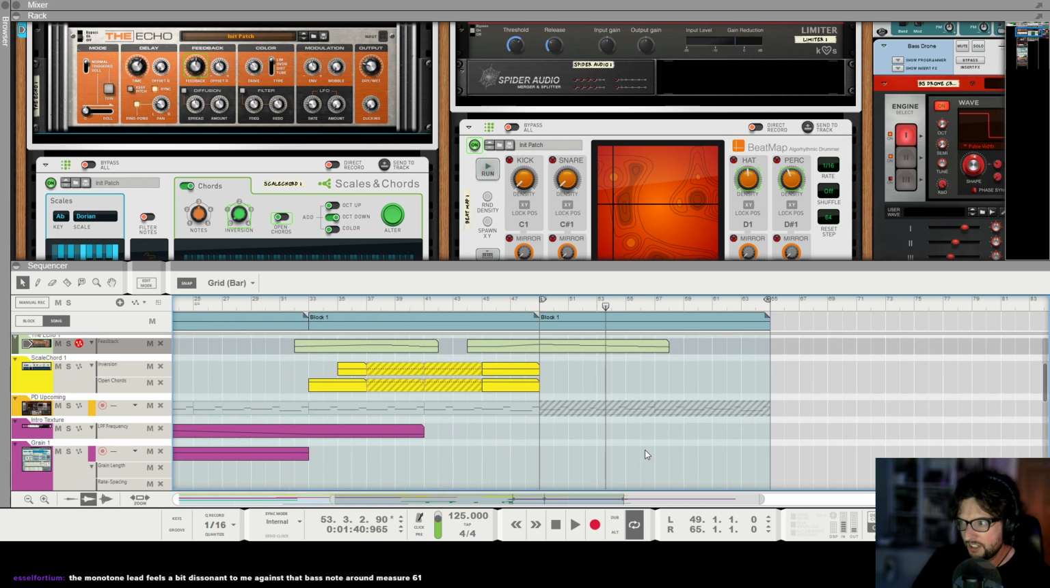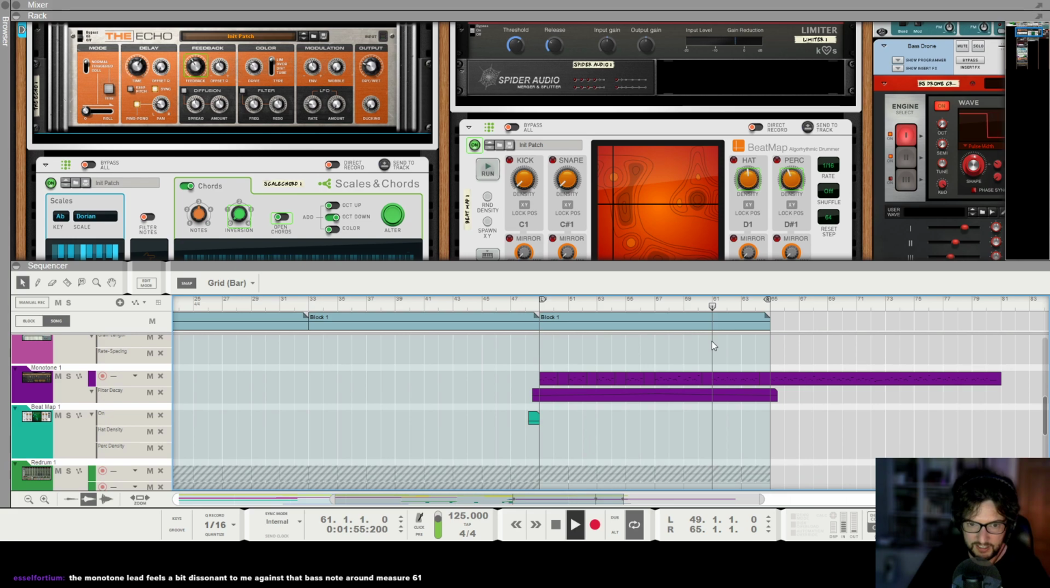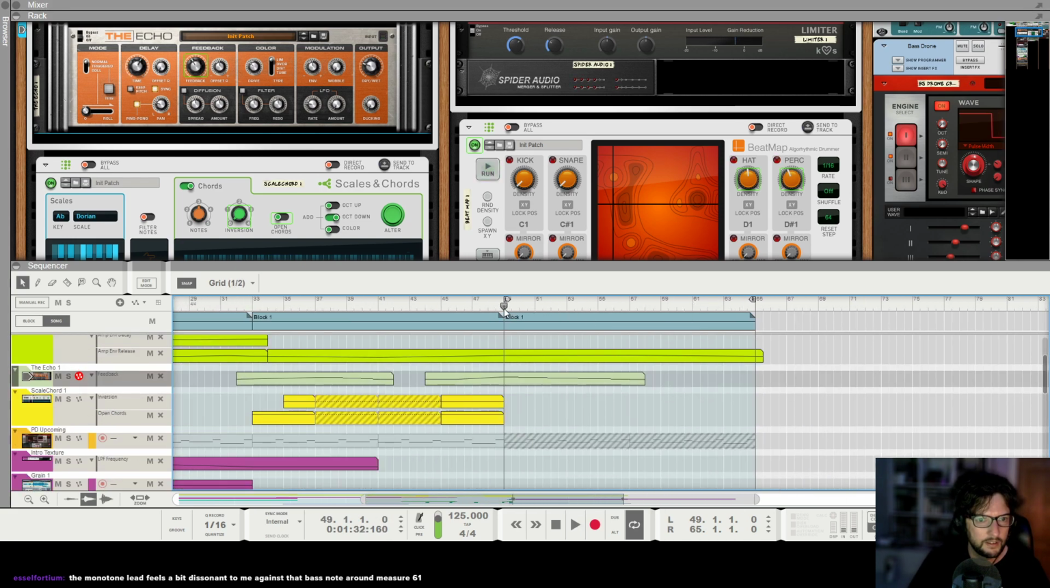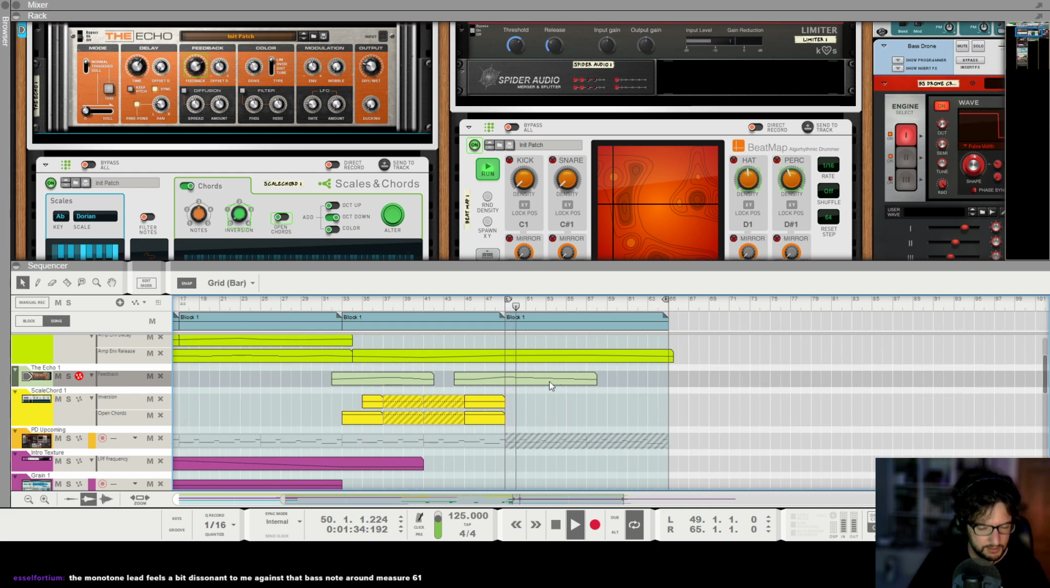Yeah, SO40 said the monotone lead feels a bit distant to me against that bass note around measure 61. I totally agree, actually, and yeah, I'll come back to that. But yeah, I agree with that.